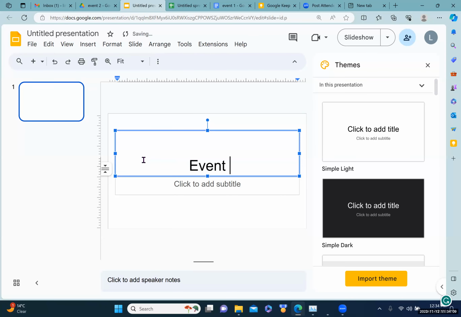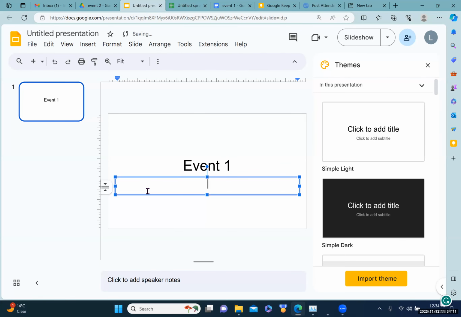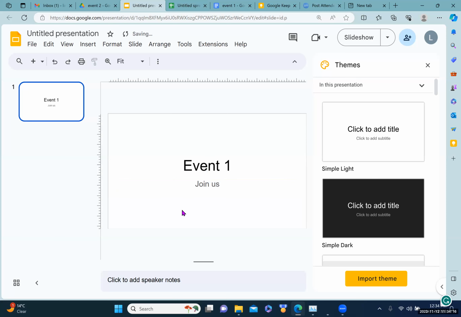This is my flyer for event 1. And like, join us. So that might be the only slide. Or this could be the slide that's going to be used in the event. So this is the welcome slide. And I can come over here and make a new slide, which would be empty. Or again, a right click and I can duplicate a slide.